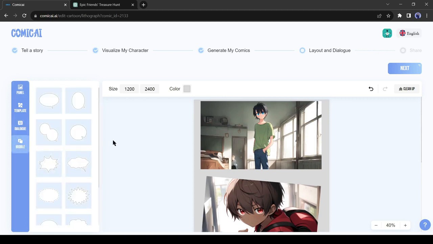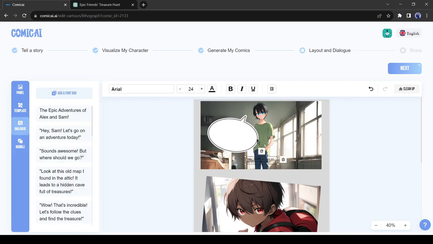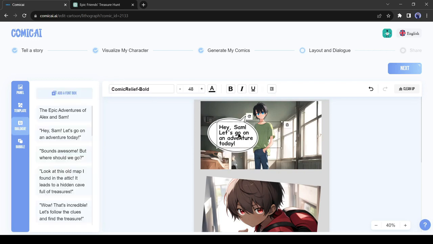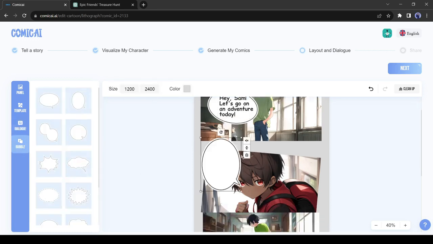Let's add bubbles in every scene and then add dialogue in every panel. I will add this bubble in panel 1. After adding the bubble, adjust the size and direction. Next, go to the Dialogue tab and select the first dialogue. Adjust the font and size. Do it for every panel.